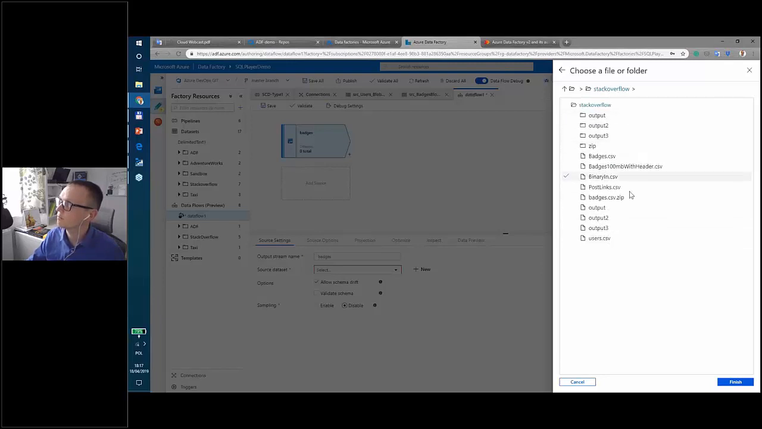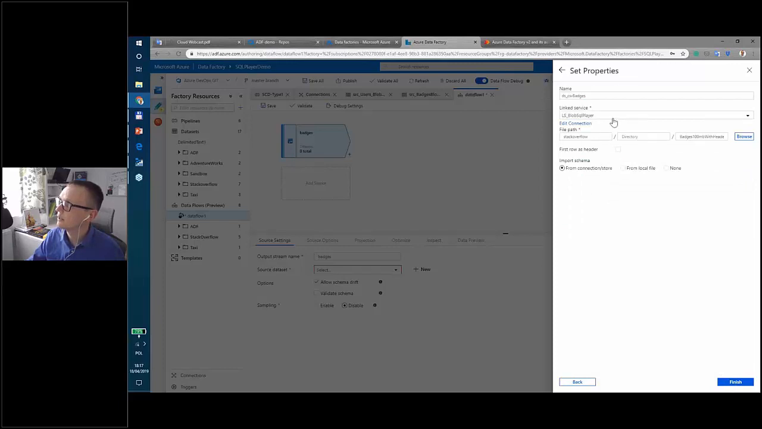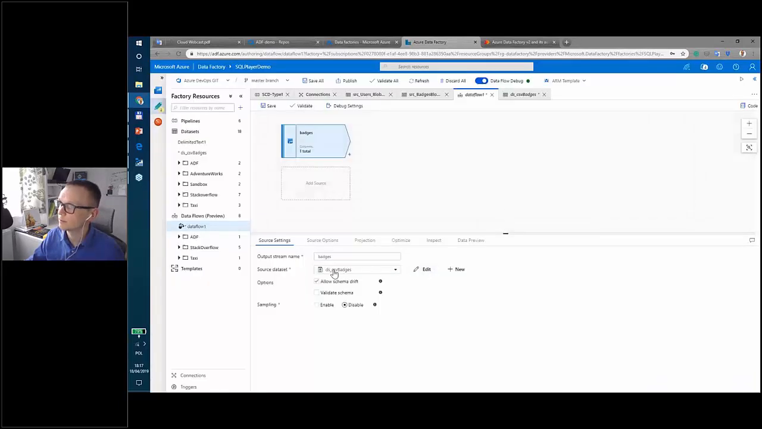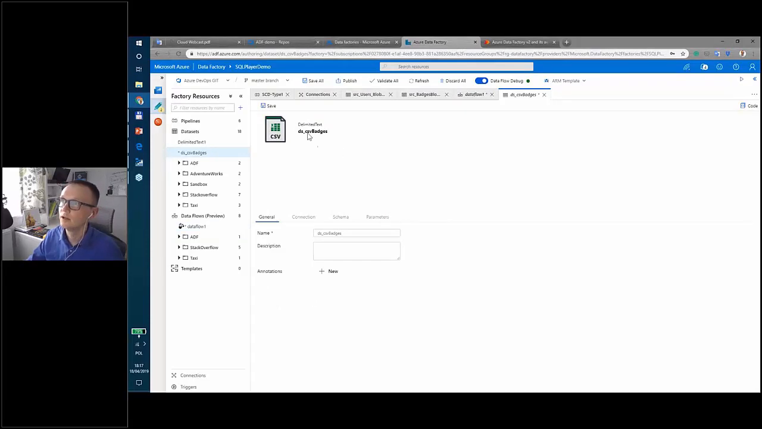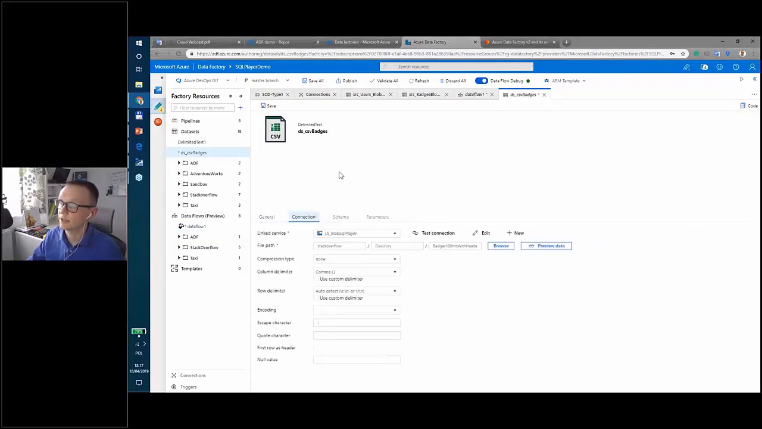So as you can see, I have the folder Stack Overflow here. I have badges. I will pick up this one, and everything happened for me. Okay, so I will use the import schema from the connector, and that's finished. So I've created my first source and first dataset. Okay, so let's check how it works and if that works.